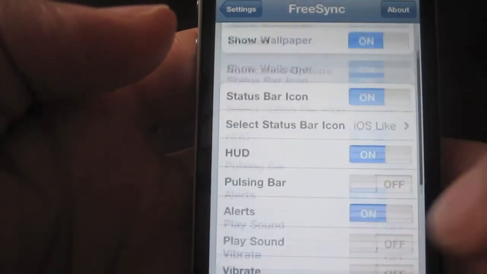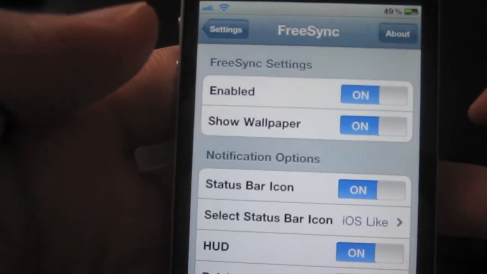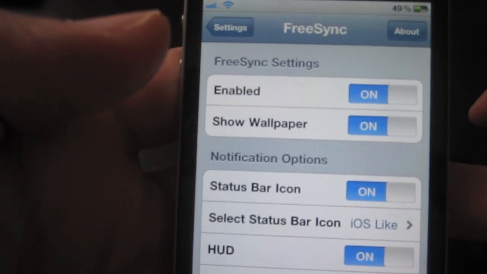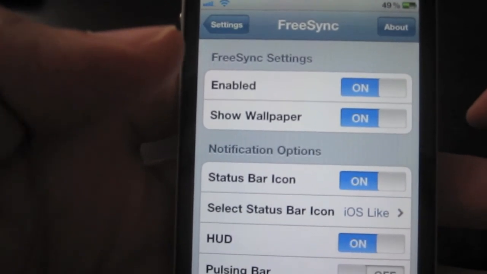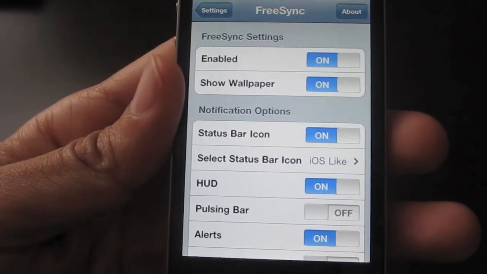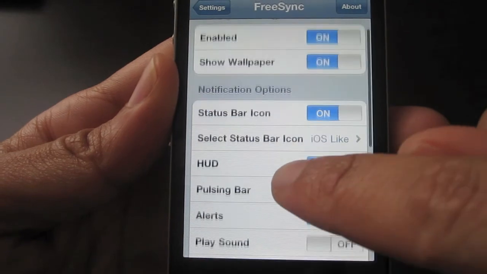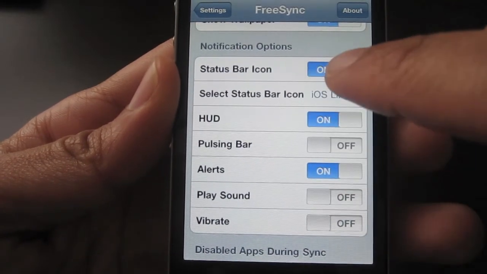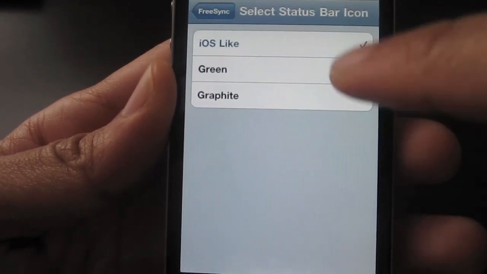As you know, Synchronicity does not include a settings section in your Settings app to add any adjustments or make any modifications, while FreeSync features a bevy of different options. You can enable or disable the tweak directly from the Settings app. You can change the various notification options. You can have status bar icons. In fact, there's 3 different types of status bar icons you can enable.